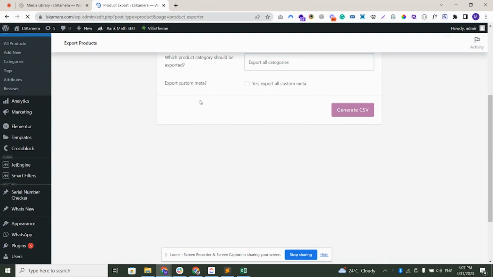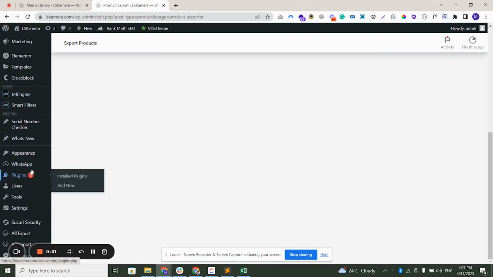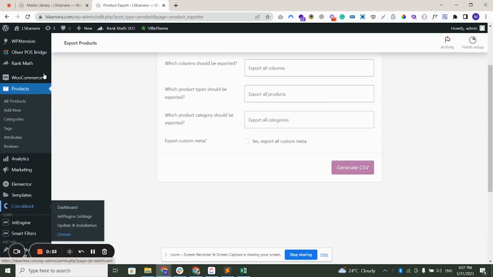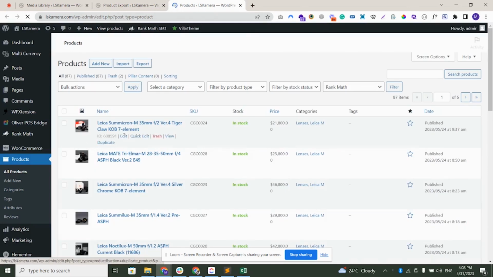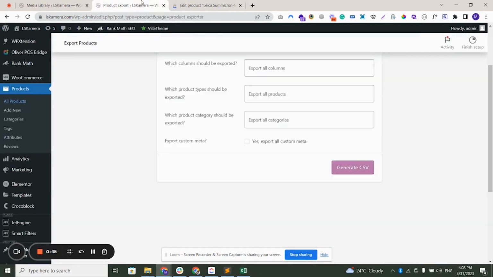And if you have any meta values, then you have to click on this. I have created some meta values in the products. Let me show you, the products I have created with JetEngine. So I have some meta fields that you have to check, and they will be exported.